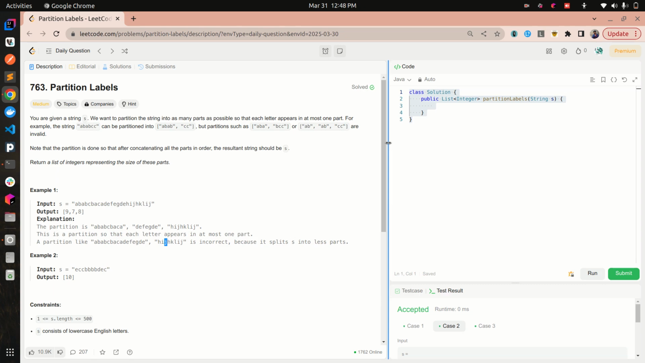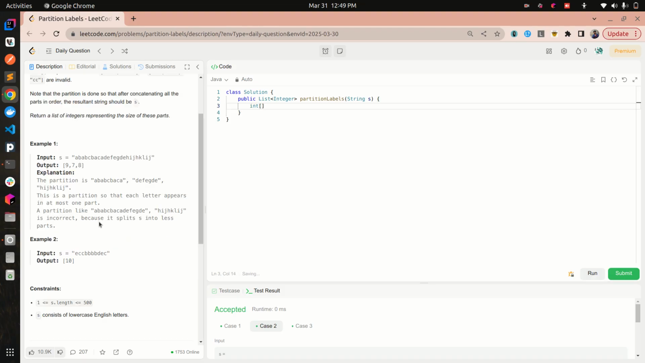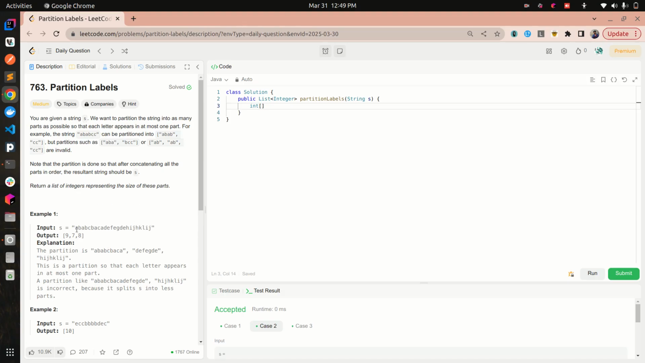Okay, I hope you understood what I'm trying to say. Let me code it down. Firstly, I have to identify the last occurrences of all the characters. I should know what the last occurrences are, right? So either you can use a hash map or you can use an array. Since all the characters in the given string are small characters, we know that the characters are from a to z, which is of size 26.